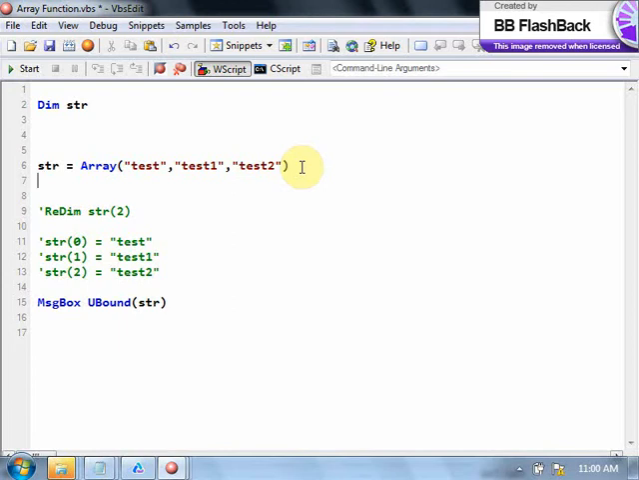Okay, so whenever you want to assign a collection of values into a scalar variable, or whenever you want to convert a scalar variable into an array variable, this function helps us.